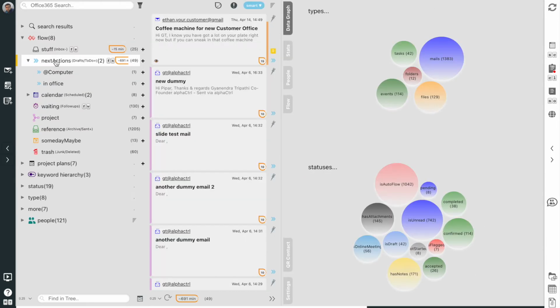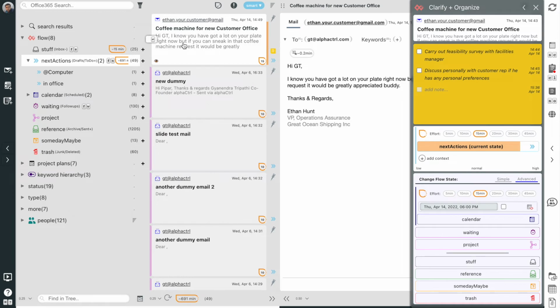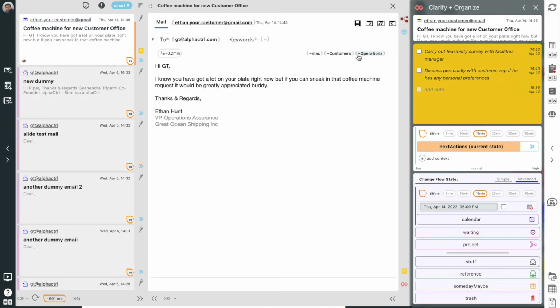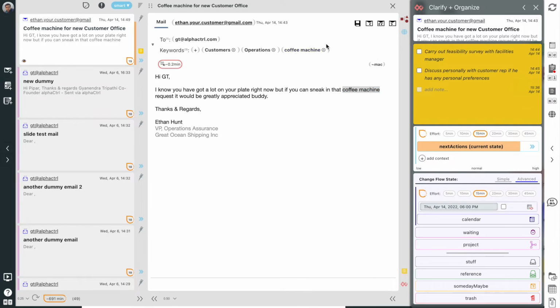Let's come back to the email from Ethan requesting the coffee machine. Look at these words here. These are keywords that the app thinks this email might connect with, based on basic text analysis. To connect it, all I need to do is to click it. And done. If I see any interesting words in the email that I think should be a keyword, then all I need to do is select the word like this, and click the chip that appears. Done. If all else fails, I can always add the keyword from here by typing it in.